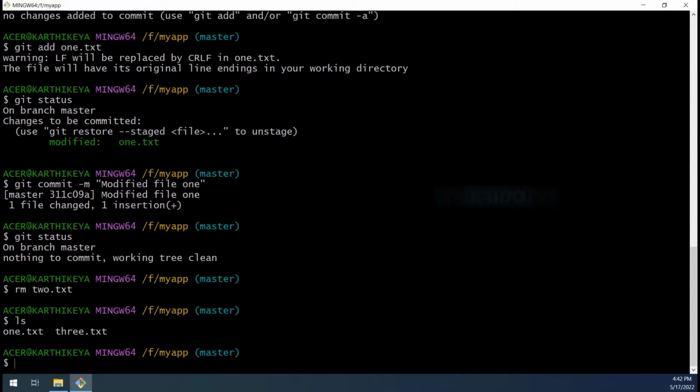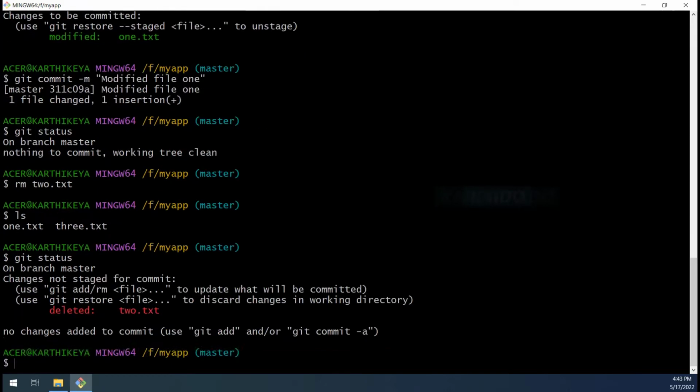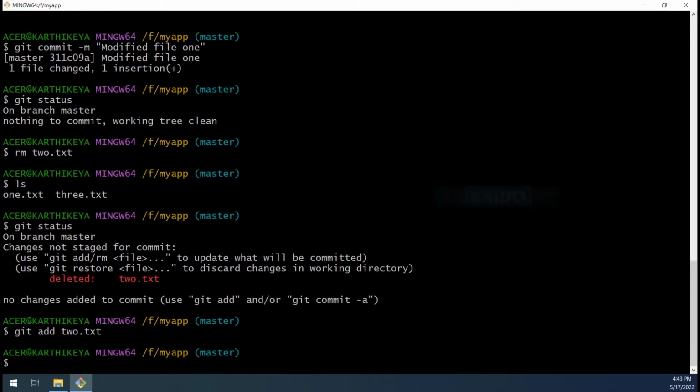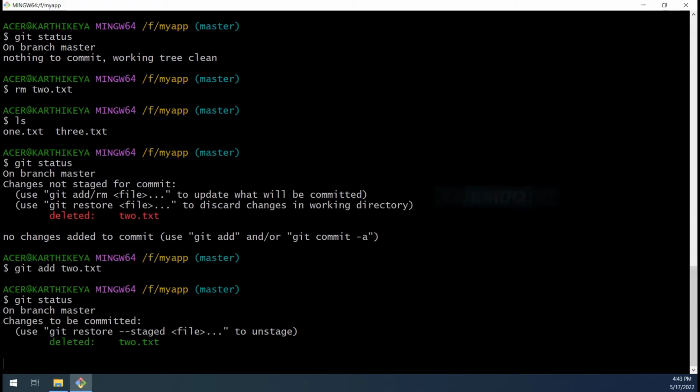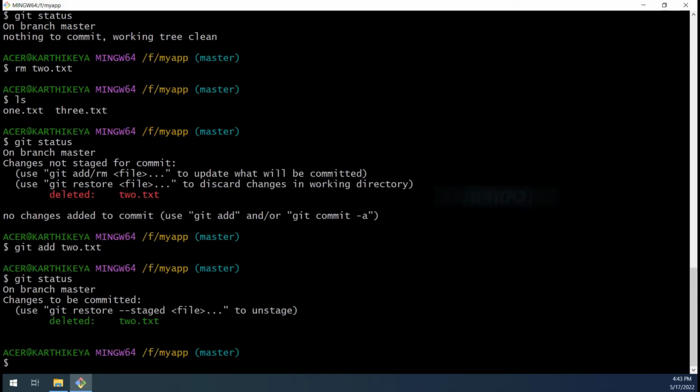Now this is a new change which is introduced in the project. Guess what? We need to stage it and then let Git know that we have deleted the file, so it gets reflected in the object database as well. So git status is going to show that the file has been deleted, but this change is not staged. So git add 2.txt, git status, and we have changes which are ready to be committed.